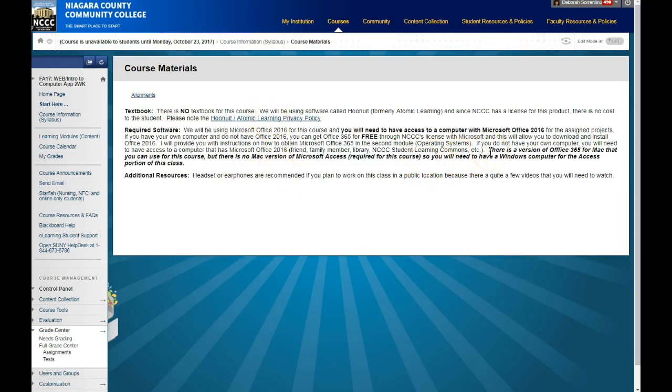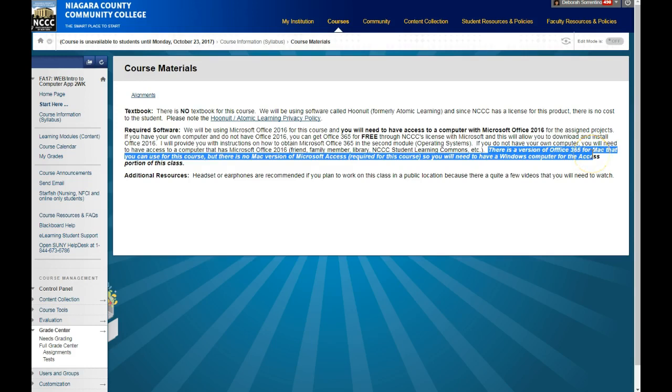There is a version of Office 365 for Mac if you're a Mac user. And you can use it for all of this course except the portion on Microsoft Access. Microsoft Access does not have a Mac equivalent, so you will have to have a Windows computer to use Microsoft Access 2016. If you have any questions on that, you can let me know, but more details will be provided in the next module.